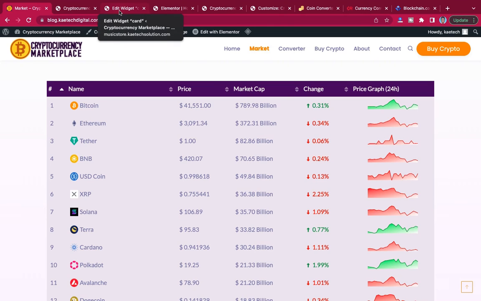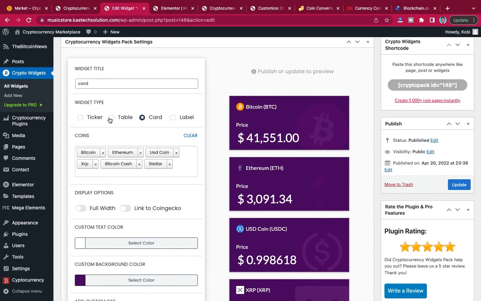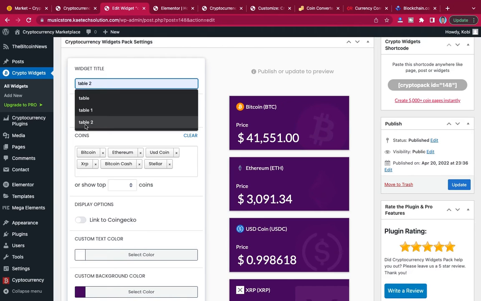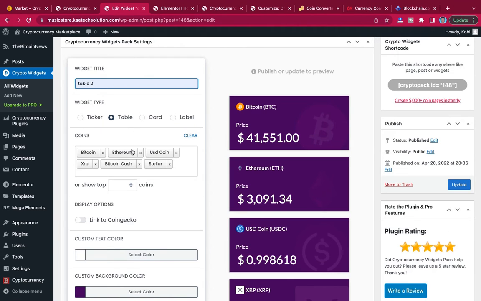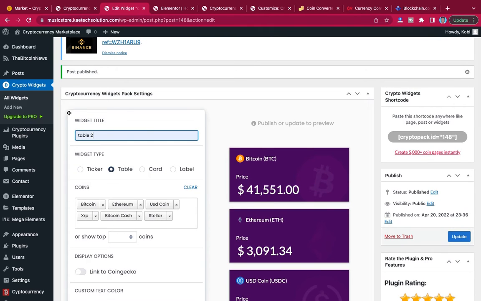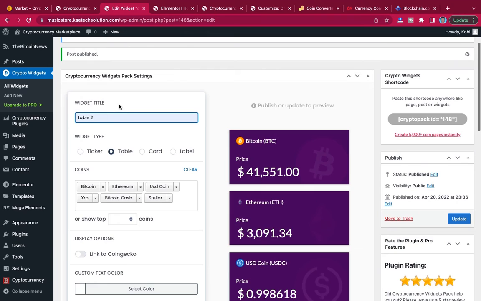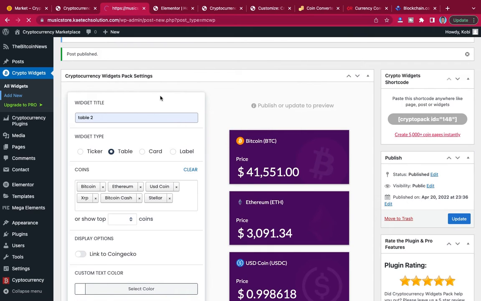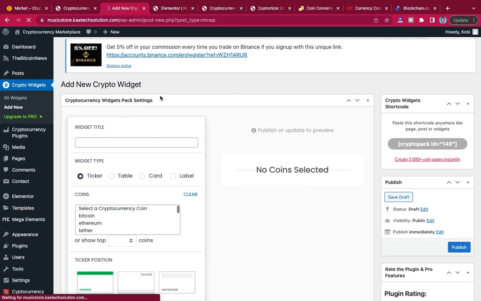So let's go back over there, and this is the table that we want to choose. With that table we want to write table 2. Now with the table, oh, I've forgotten. I was editing the one that I did. I'm not supposed to edit it, sorry guys. So let's click on add new. Yes, I want to leave. Let's click on add new, and add new one.